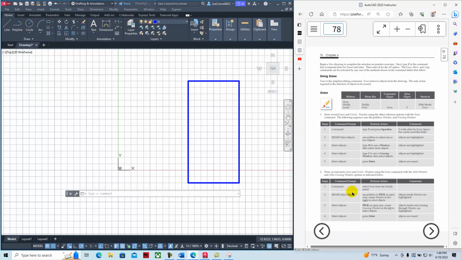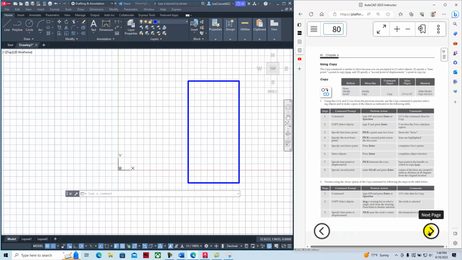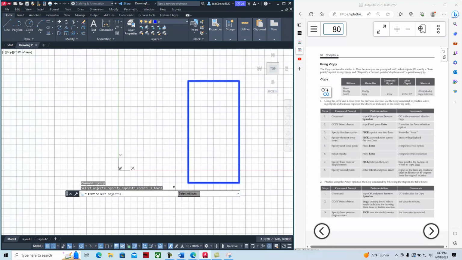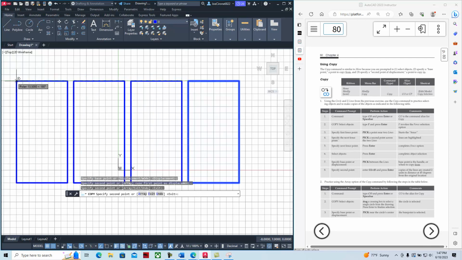And then they give some selection set practices where you can erase different objects using a window. You can select the objects themselves. You can move the objects. Copy the object. So for example, if I wanted to copy this, I could say copy. You'll see the copy command is active. I select the object to copy. I hit enter. Copy base point. Where do you want to move it from? And then where do you want to copy it to? And then you hit escape to bail out of the command.